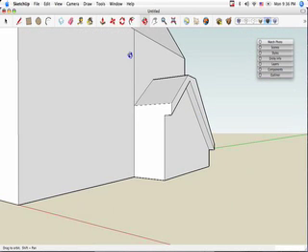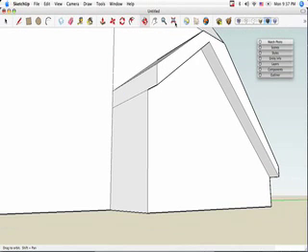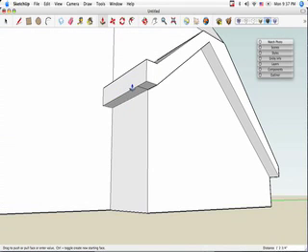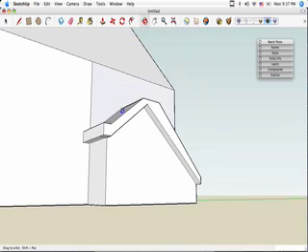All right, we're about done here with this quick demonstration. Give it a little lip there, gutter. All right, and our house is done. Take a look at it.